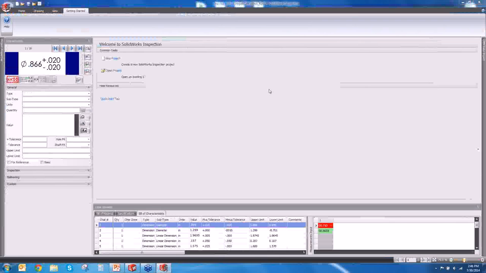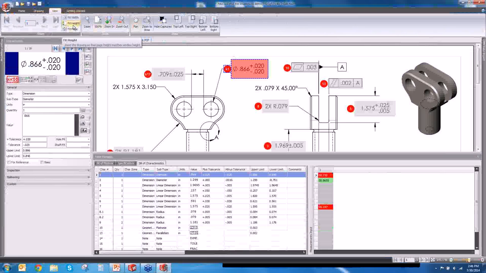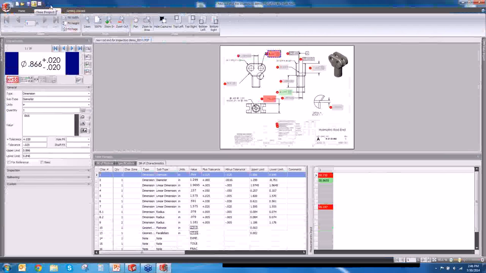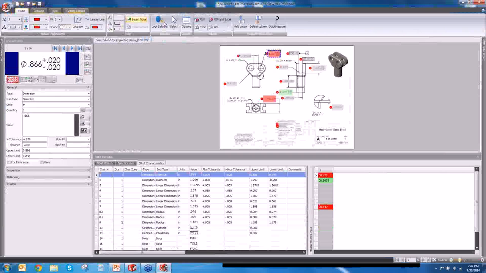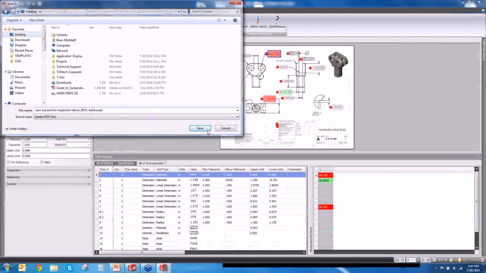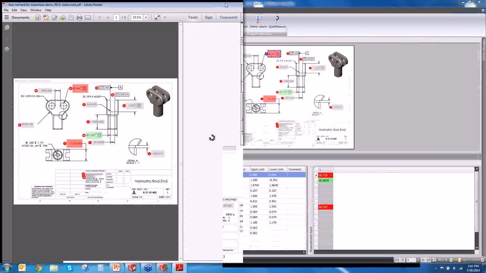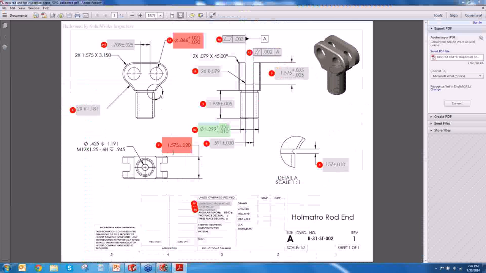So here's my balloon drawing that we had created earlier. With some inputted measurements already, let's go ahead and export this to a PDF. Why don't we save it to the desktop so we can find it easily. All right, so it pops it up. That is the PDF. It shows each inspection point with its balloon next to it.